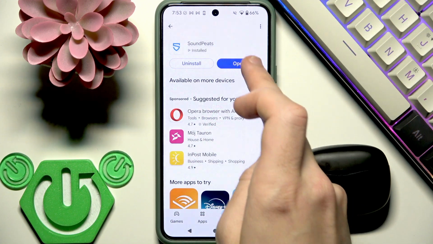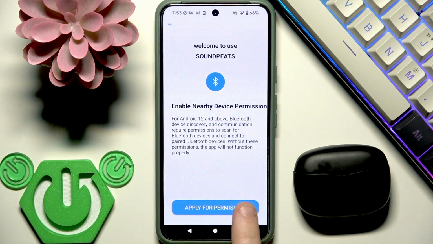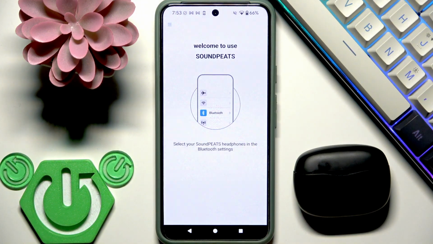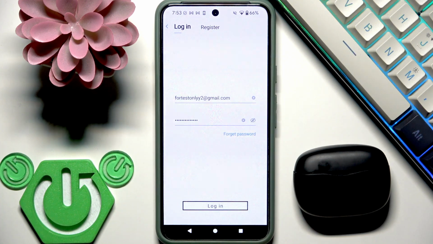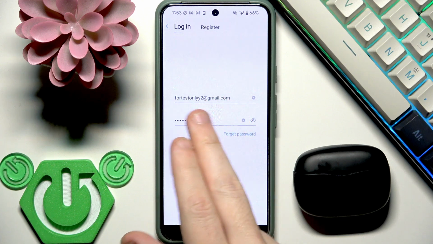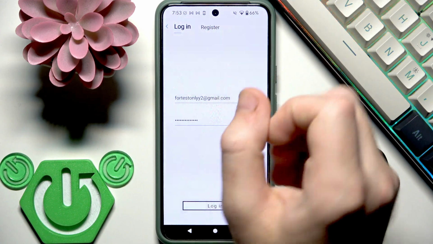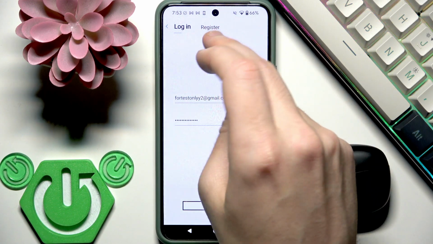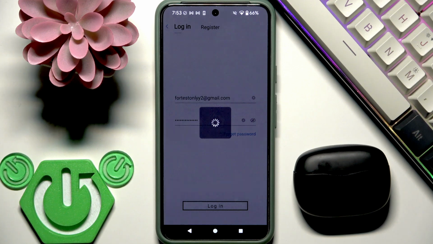After that, open it, click Apply for permission and Allow. And now it should ask you to log in to your account, so just give me a second, I will show it to you. Yeah, so you will see this menu. You click at the login and write your password and your email. Also, you can create a new account by clicking at the register right here or right here. And then you just log in.